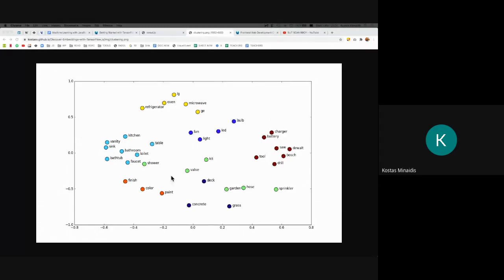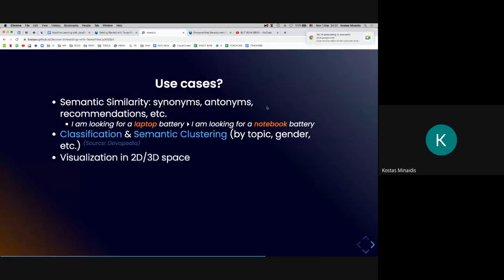So we have some vocabulary, and we get to see words related to the bathroom, the toilet. These are clustered here. We have kitchen, oven, appliances kind of here, the colors. So we get to see clusters forming in these vector spaces. We get to visualize things, words, and meanings in 2D or 3D space.